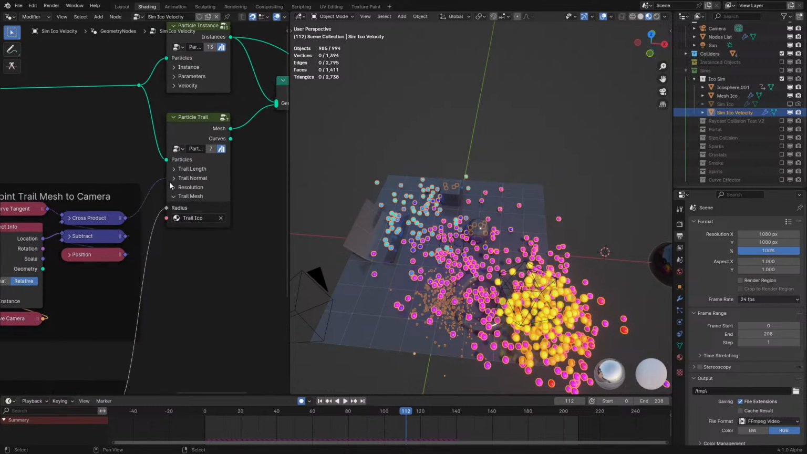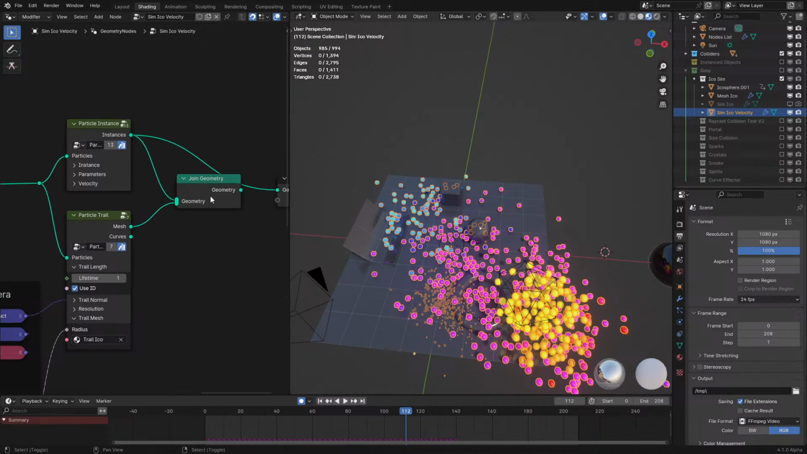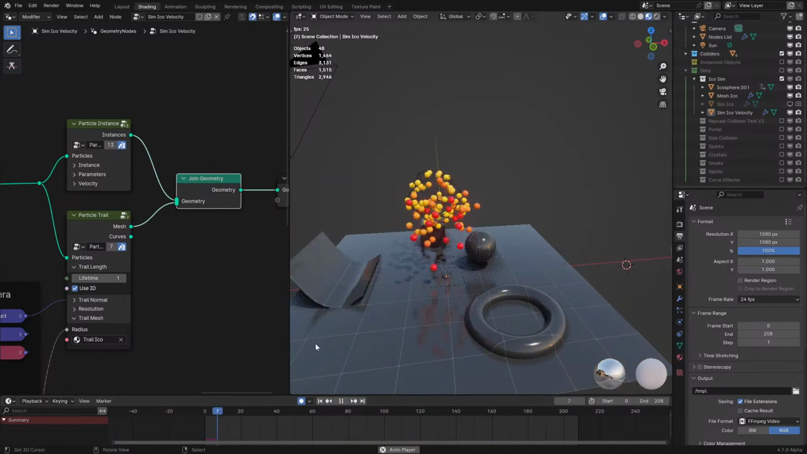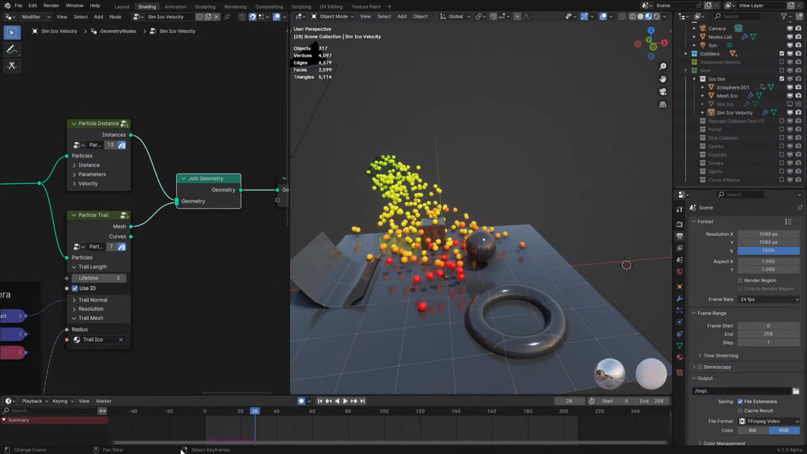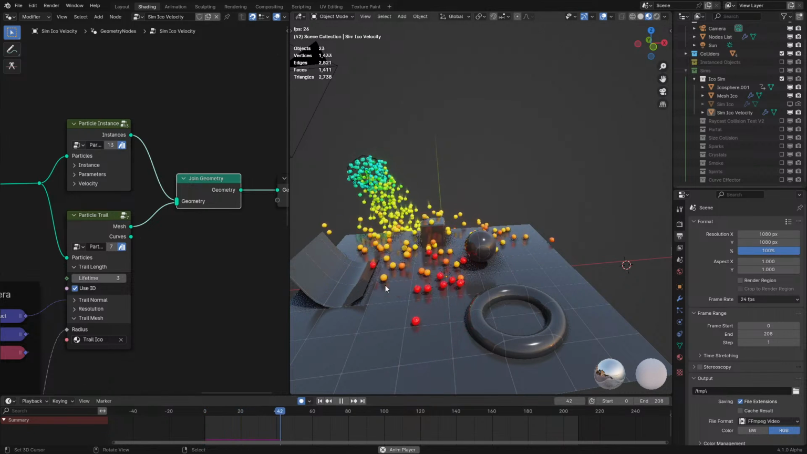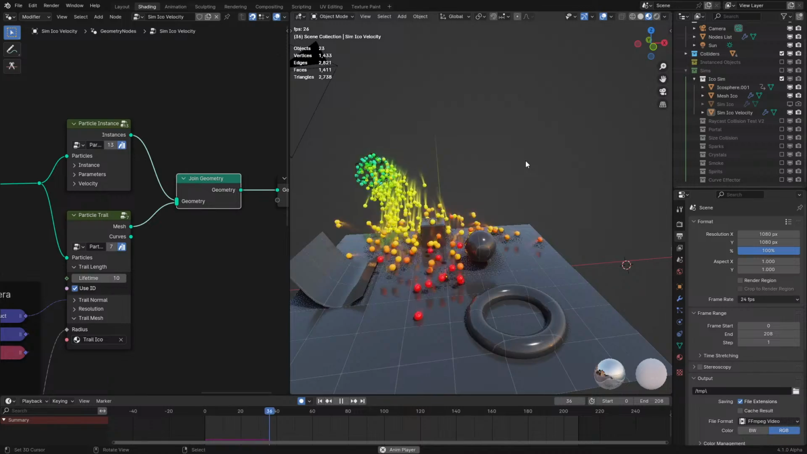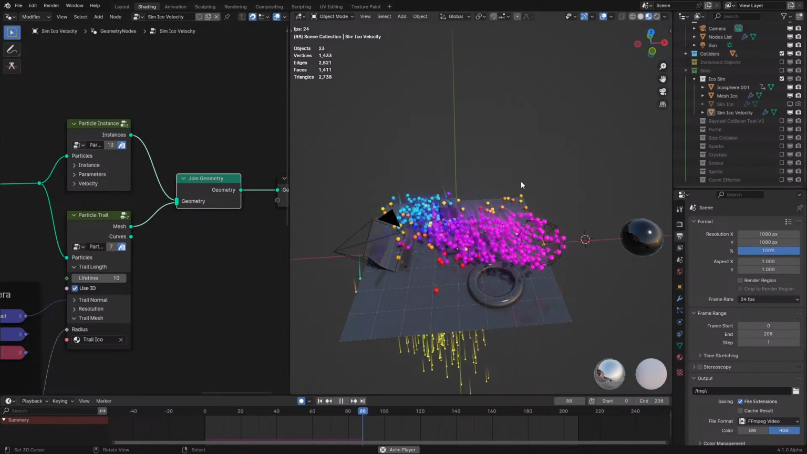Here, let me set the trail length to 1. And then take a look at all this. Oh no, you cannot even see the trail. Maybe if I set it to like 3. Oh, you can barely see it. This one doesn't need a trail. Even though, you know, it does look cool.